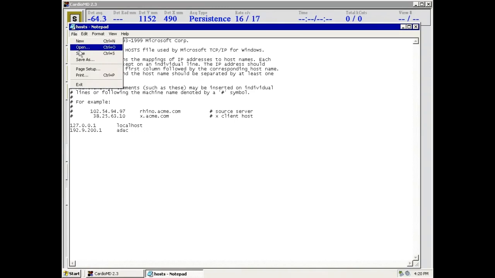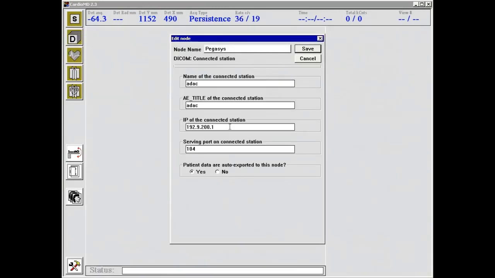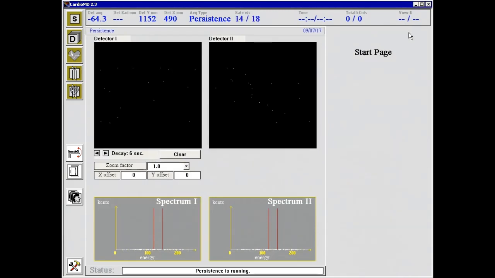File, save, and now Windows understands ADAC is 192.9.200.1 and the CardioMD application understands ADAC is 192.9.200.1. They have to match or it will not work. We've already saved it, doesn't really matter. So this concludes the part of the configuration on the CardioMD's side.